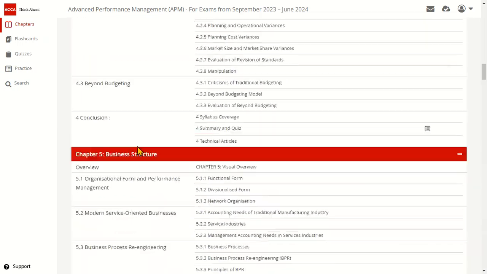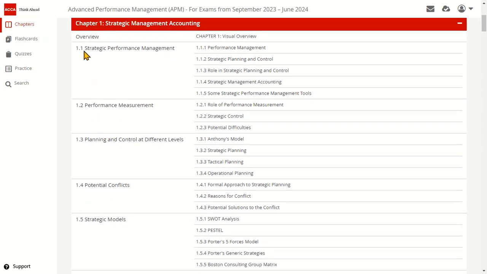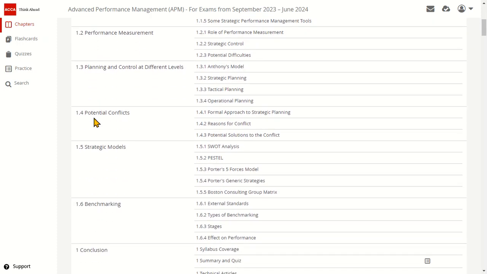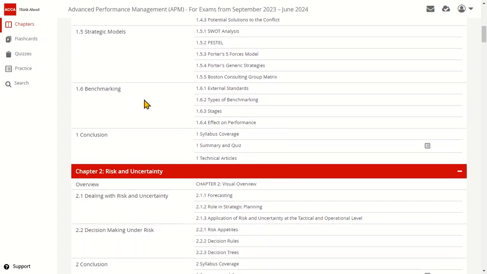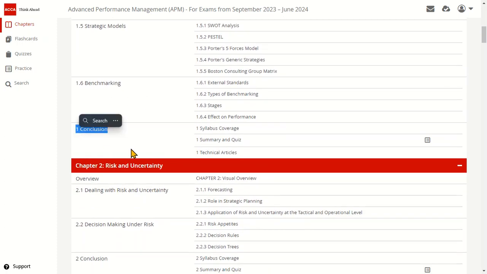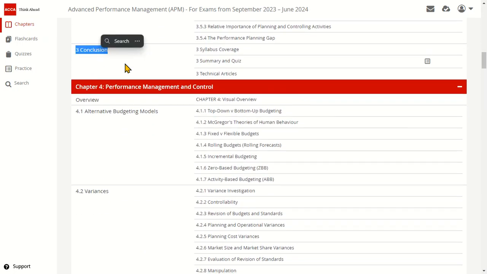So if I look at the first chapter, for example, for you to easily understand. Again, within the first chapter, you have topics here: 1.1, 1.2, 1.3, 1.5, 6, 7, and so on. And at the end of each chapter, you have a conclusion as well. So first chapter conclusion, second chapter conclusion, third chapter conclusion, like this.